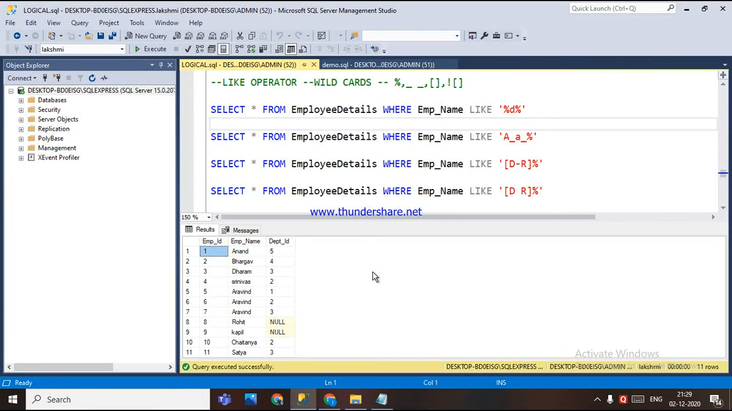Let me explain some of the logical operators: the LIKE operator, the NOT LIKE operator, and the OR operator. First of all, what is a LIKE operator? The LIKE operator determines whether a specific character string matches the specified pattern. This pattern may be regular characters or wildcard characters. For example, the wildcard characters here are percent, underscore, square brackets, and not square brackets.